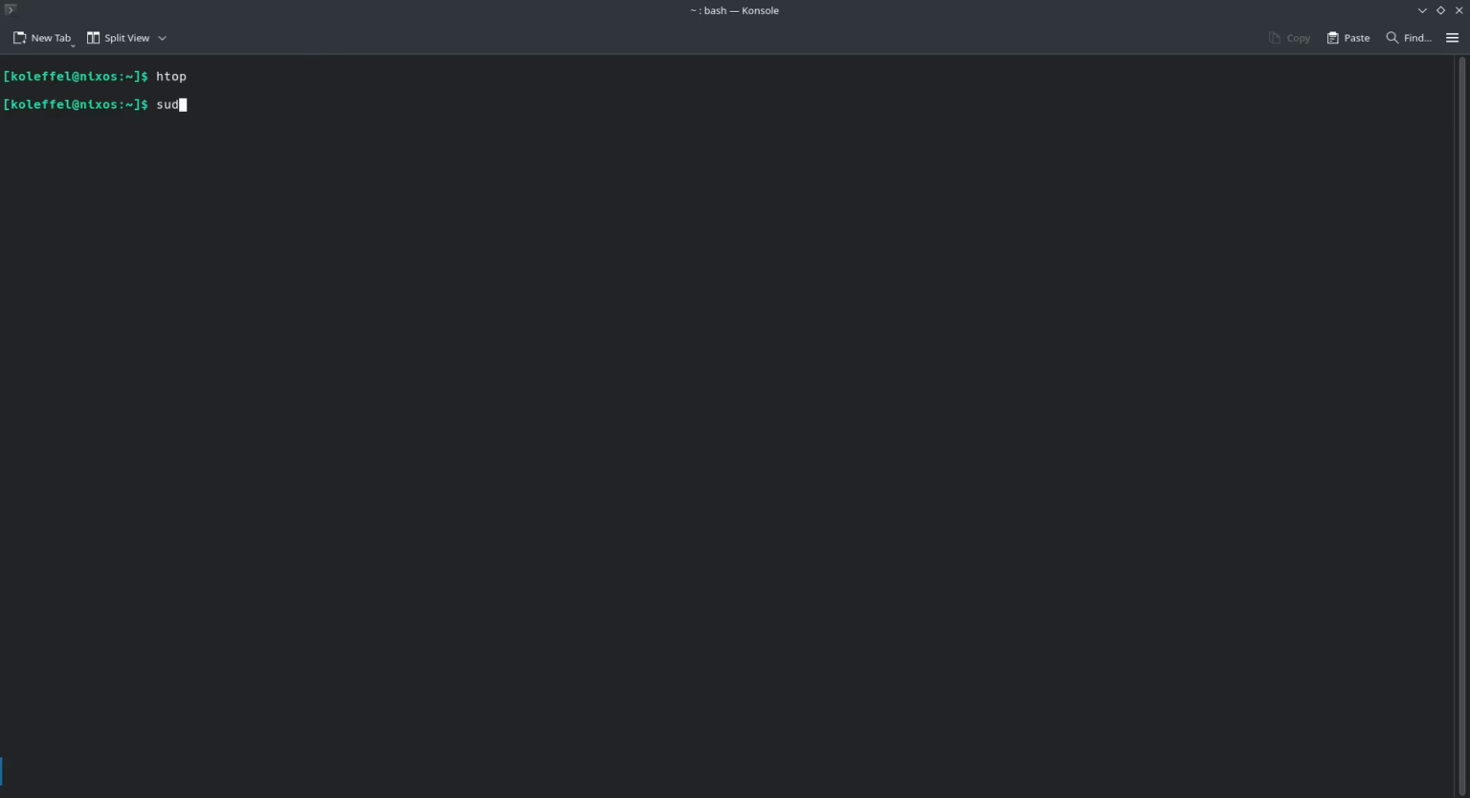If you are on Arch Linux, you do that with sudo pacman -S htop. And for example, if you are on Fedora, you do that with sudo dnf install htop. And as you have already seen how to start the program, once it's installed, just type htop and press enter.